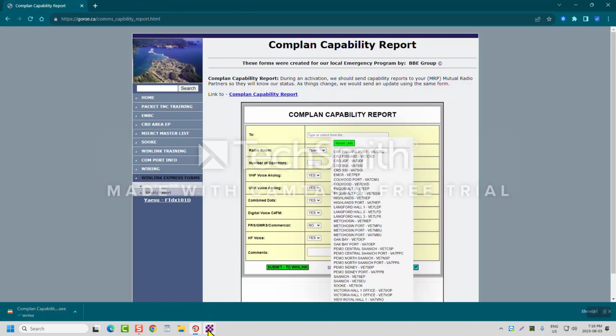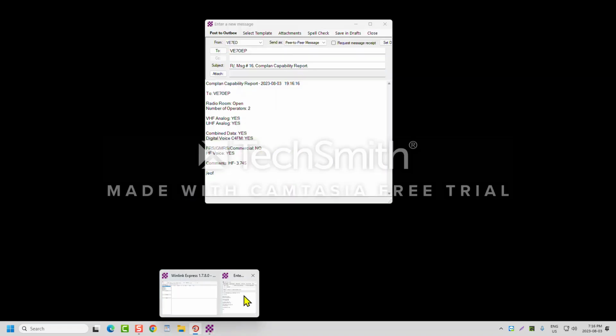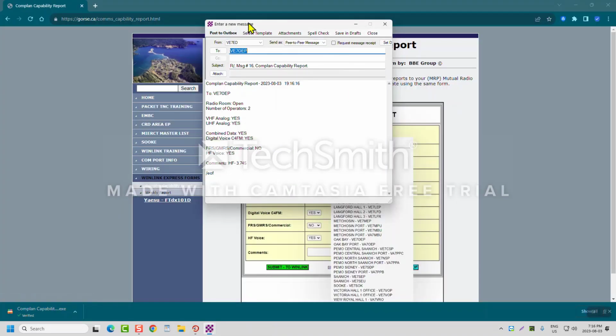I'm going to go back to the Winlink, to the new message, and there we have Oak Bay. It's a routine message, automatic. Message number 16, it automatically goes up, one every time. Complan capability report, so they know what it is. In the body, same thing, Complan capability report. It was generated on 2023-08-03 at 19:16 hours and 16 seconds.